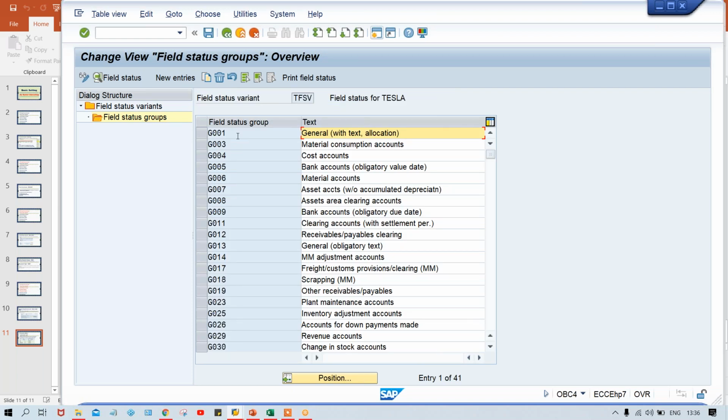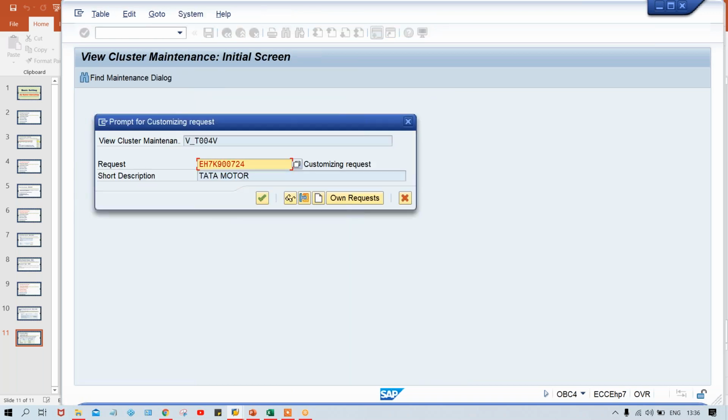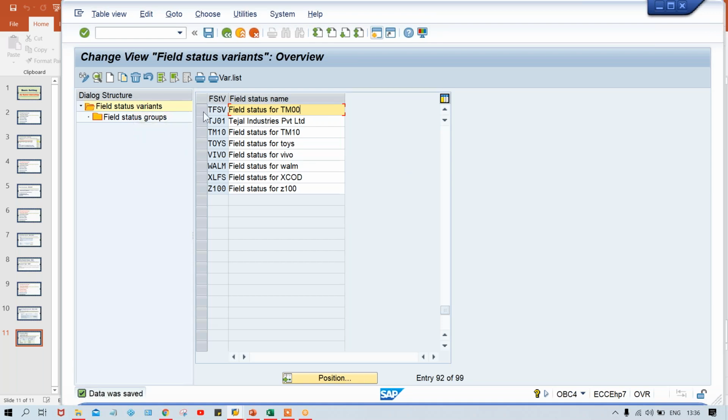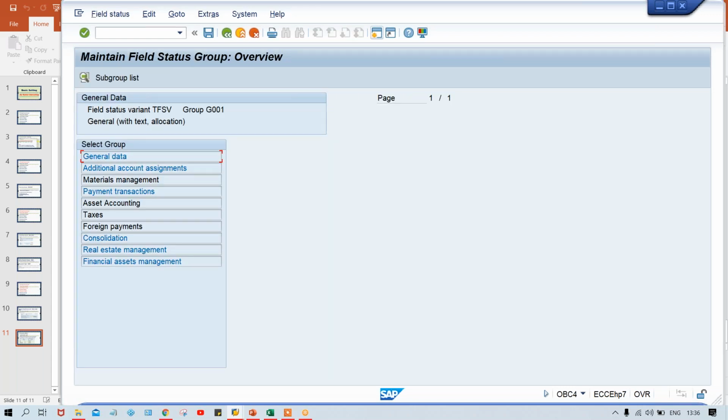Inside the field status variant, we have multiple field status groups, guys. This field status group is what controls the fields. Why have so many field status groups been given by SAP? That is going to be explained during transaction posting.